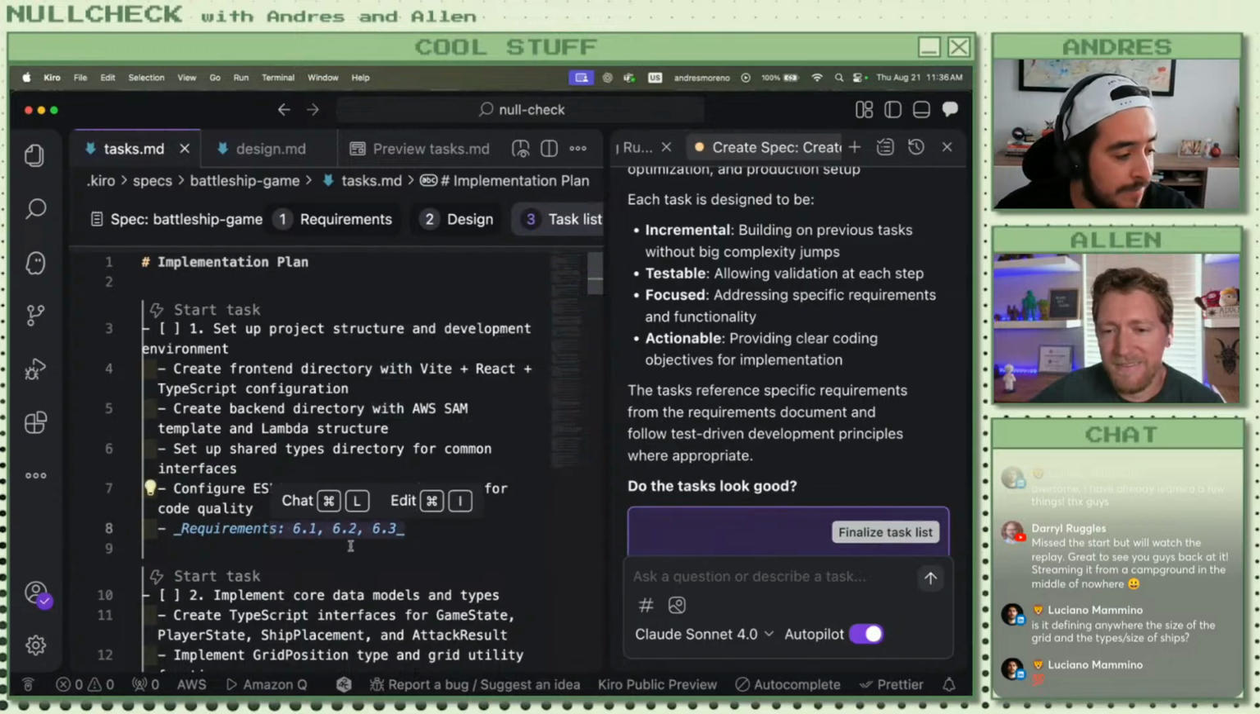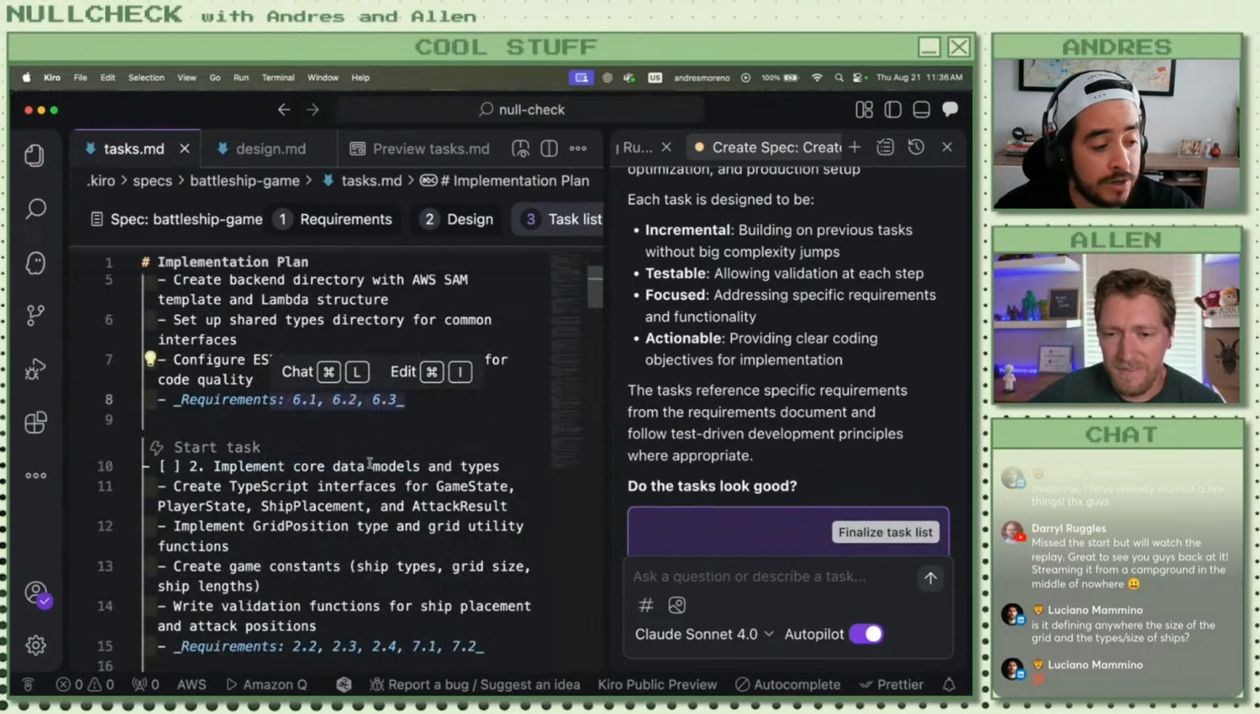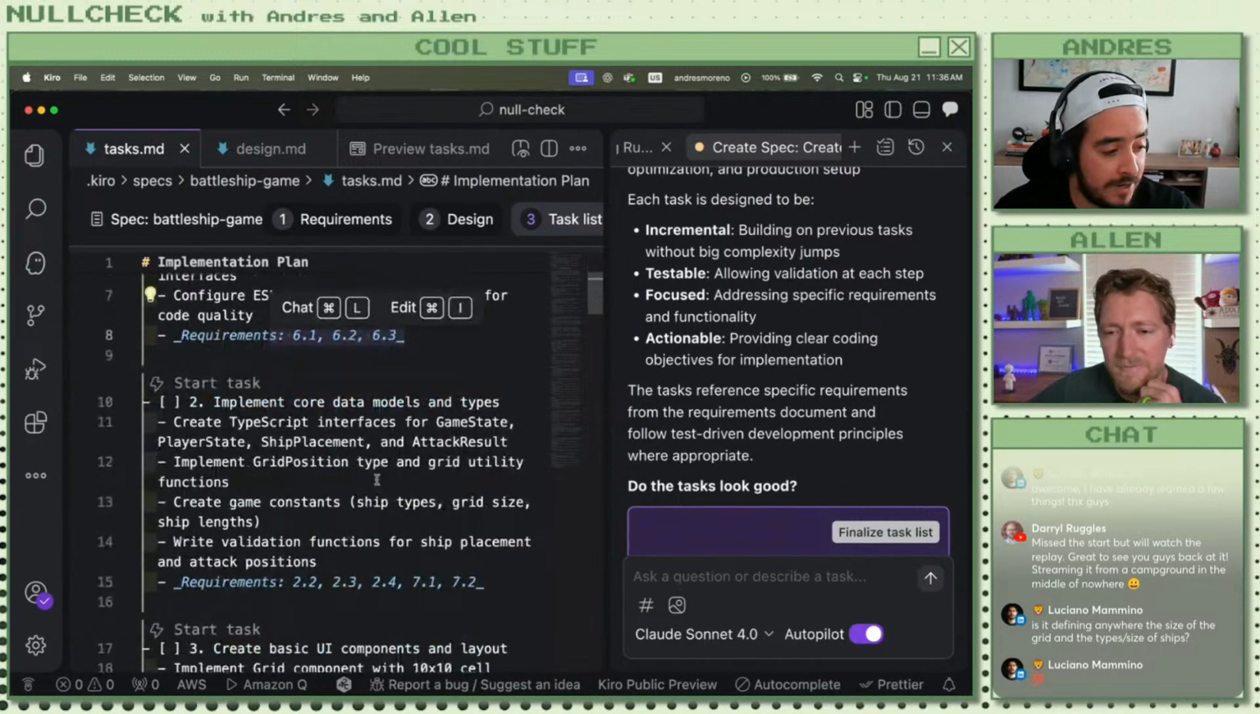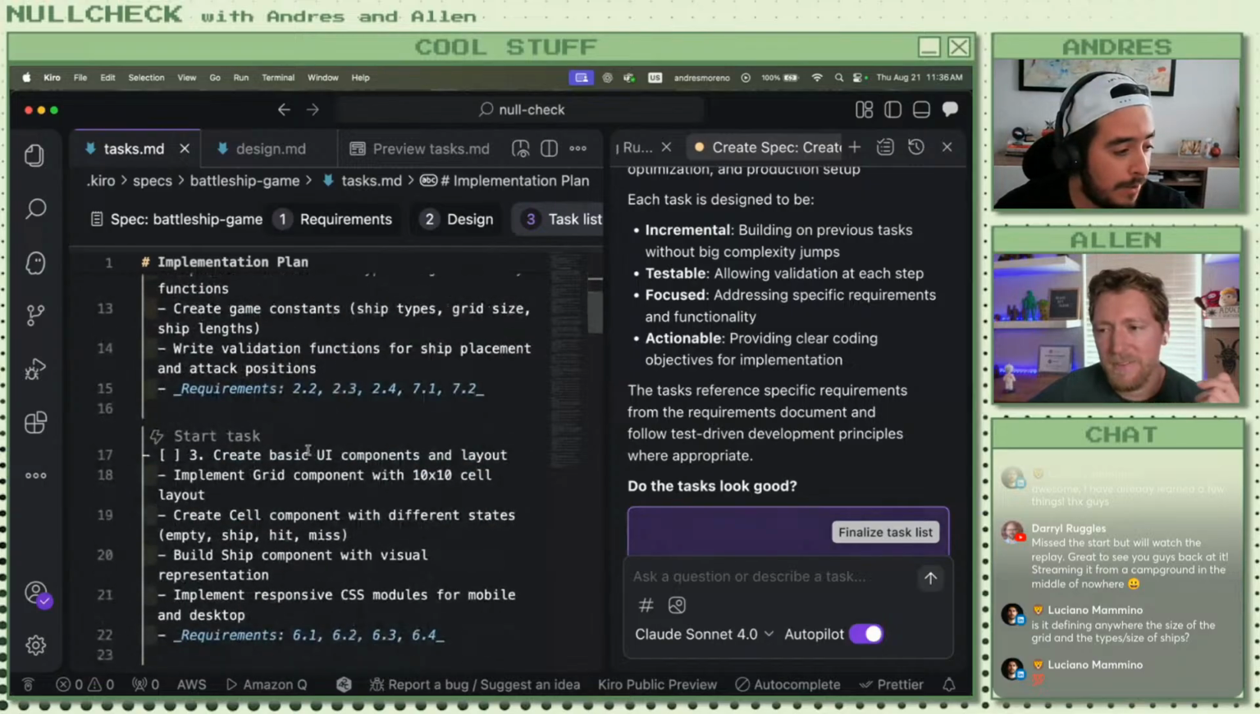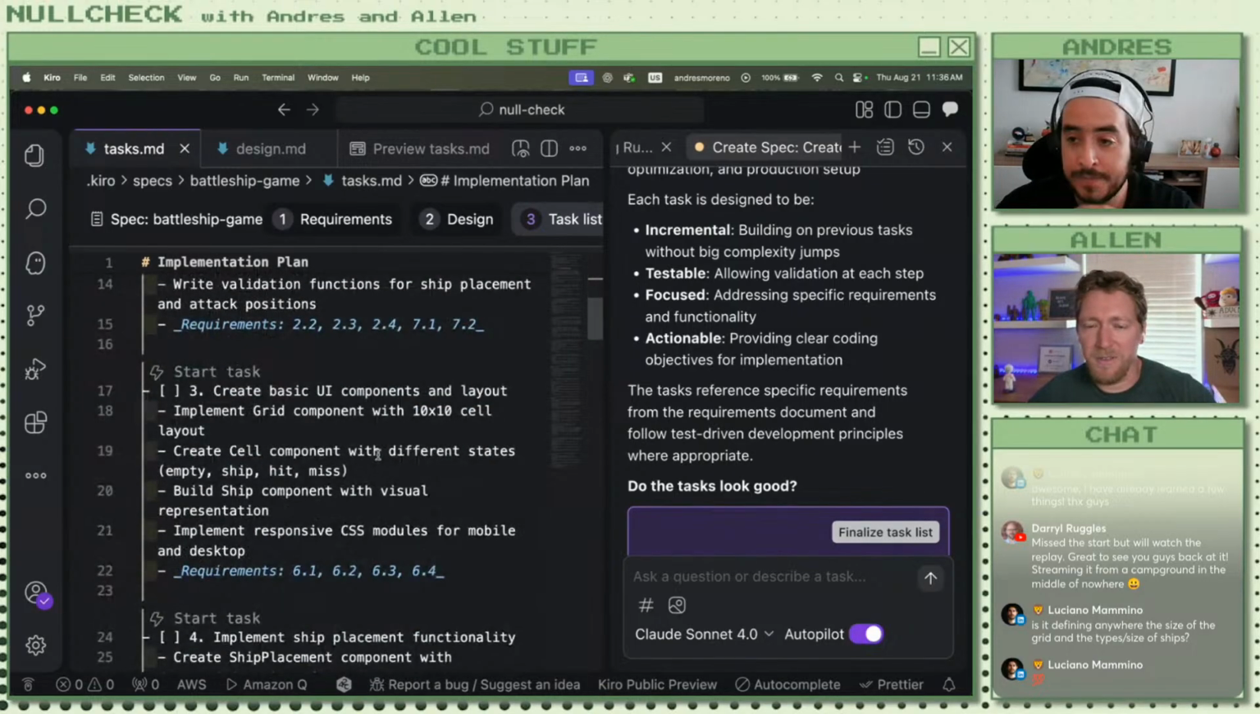What requirements does it meet? Implement core data models and types, right? With TypeScript interfaces, and so on. We're definitely lower level than we are with the product requirements. Yeah, these are the tasks that without an agent, you would have an engineer now execute.